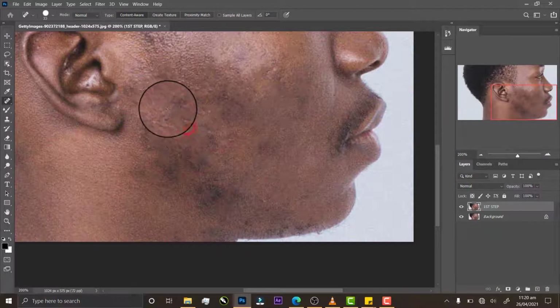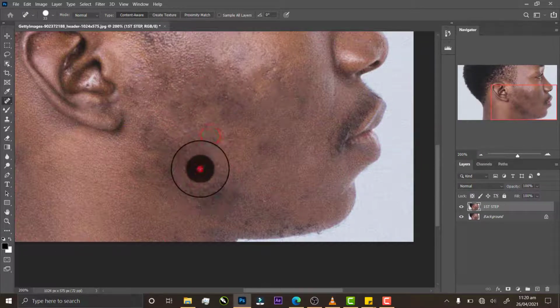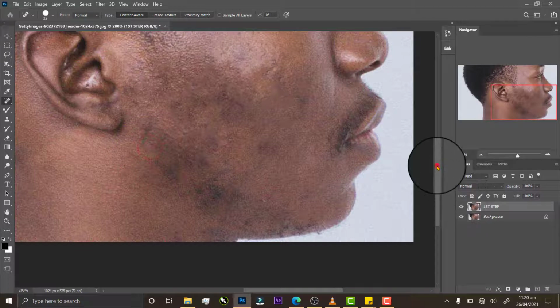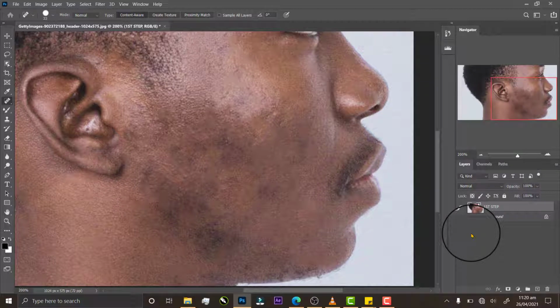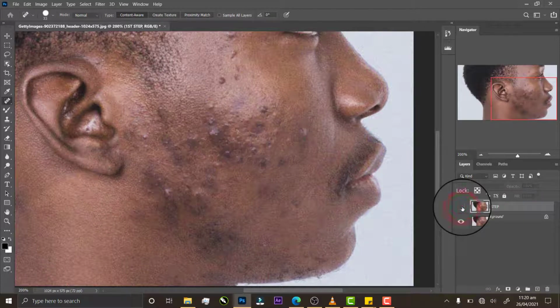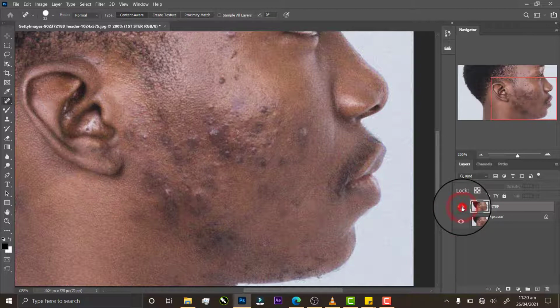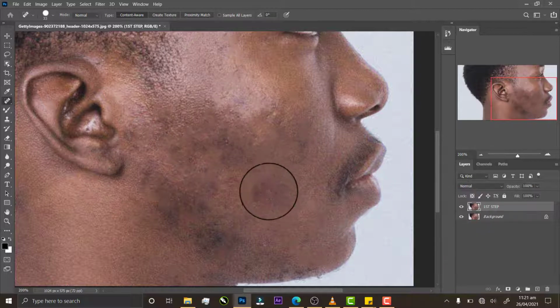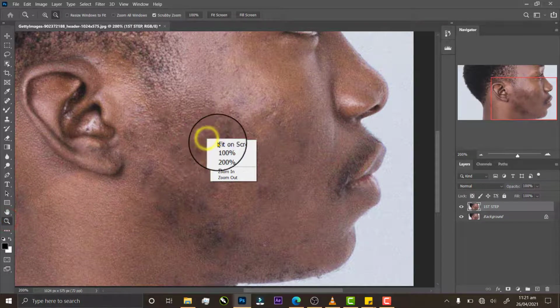Just continue doing this. Make sure you clean out the skin. This is just the first step, so you must be very careful. You can always check the progress of what you're doing by clicking on the visibility icon here. Turn it off and you'll see the progress. So this is how far we have gone. Great. So we are done using the spot healing brush tool.